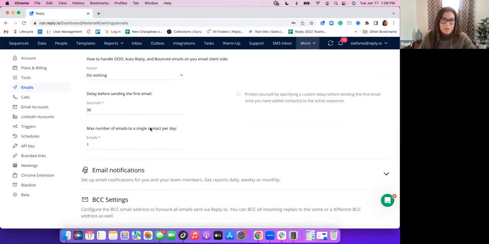And maximum number of emails to a single contact per day. This is set to 1. I would recommend keeping it at 1, but really depending on your sequence configuration, you may want to increase that to 2 or 3. The reason that it's set to 1 is because you don't want your prospects getting bombarded with emails from you, because that could result in them reporting you as spam.